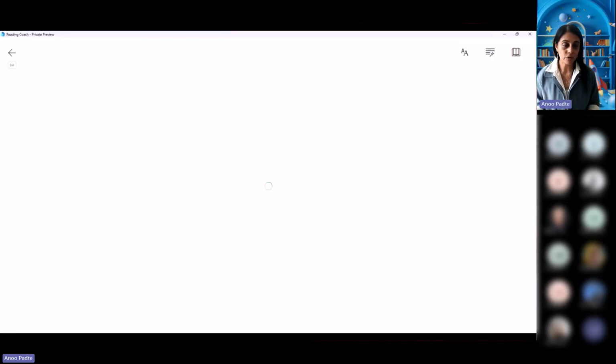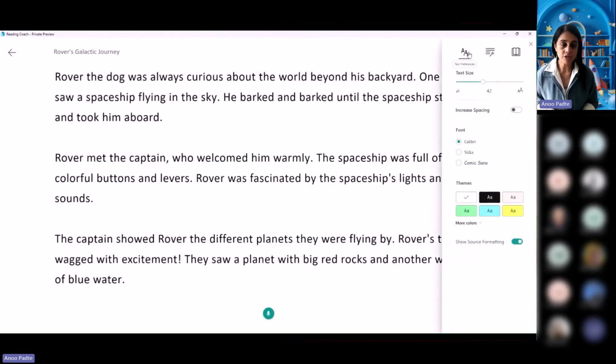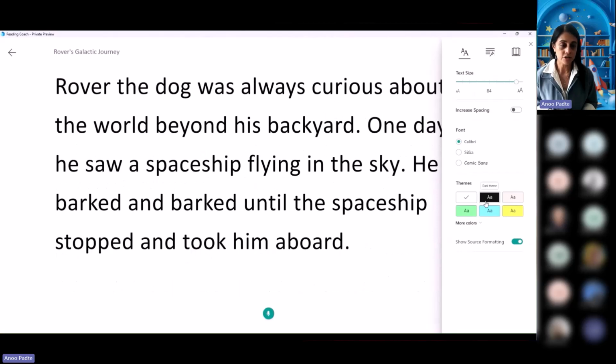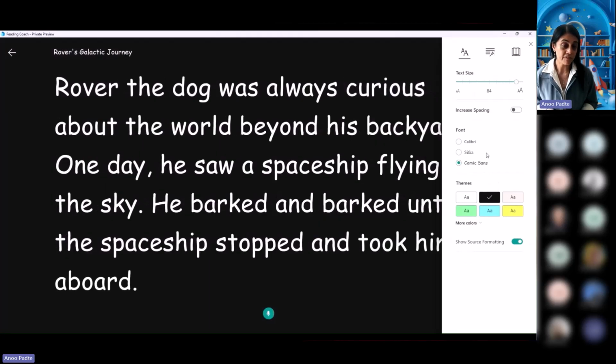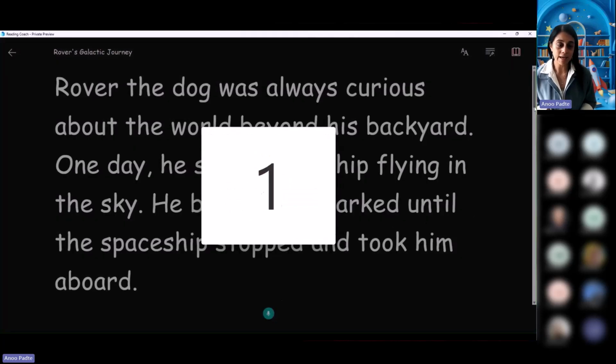The story is created for them, and before they start reading, they can make some adjustment to this immersive reader surface they're going to read on. They can adjust the font size, they could change the background, they could change the type of font. All of these will make the reading more comfortable for the reader. And now they'll read it out.